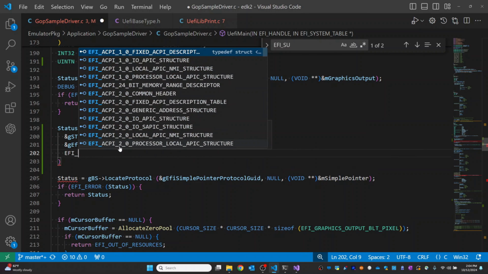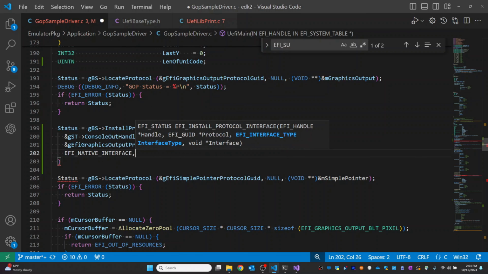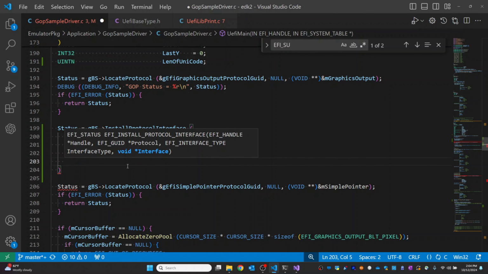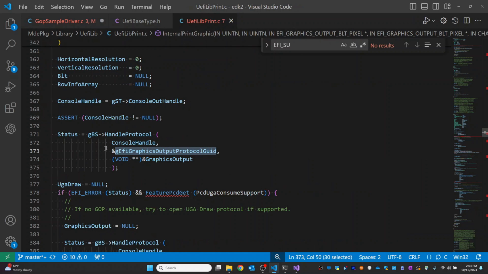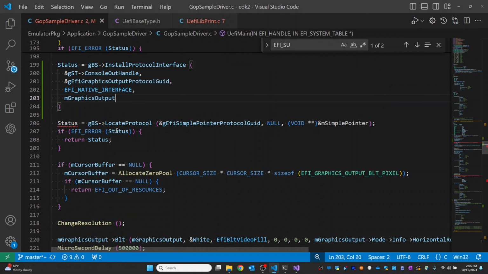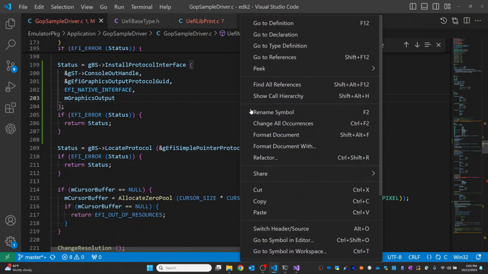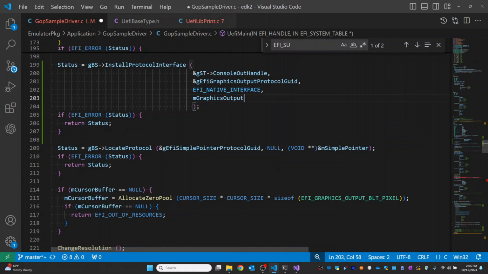Okay, so EFI underscore native interface. Okay, and then this interface is going to, because here it is locating this handle, and that's where this is the output, right? So which is our graphics output protocol pointer. So that pointer I had to give it here. Okay, so now here I will add the semicolon, and if there is any error, then I will simply return from here. Okay, so I will align the document.